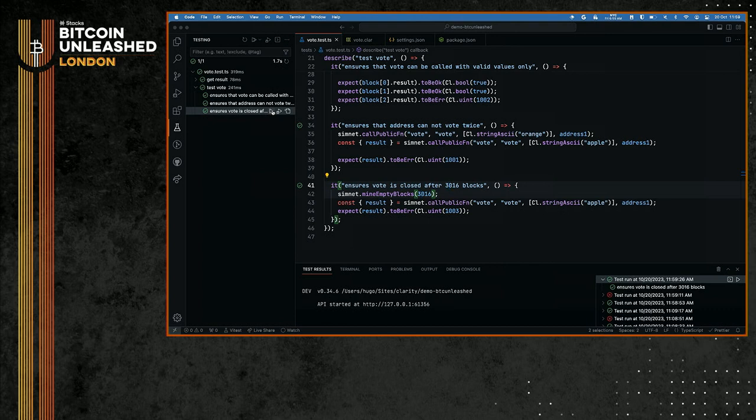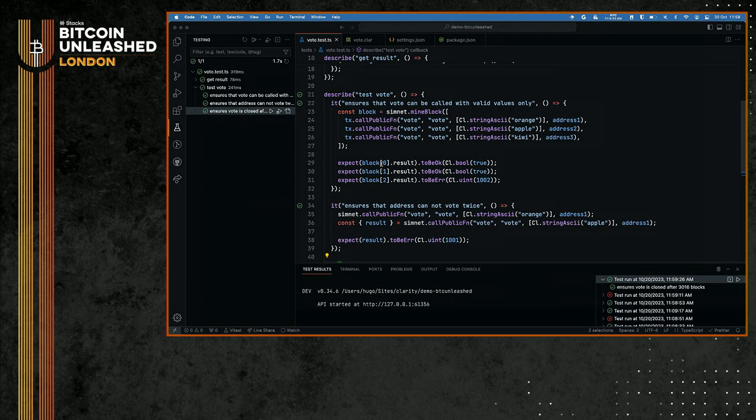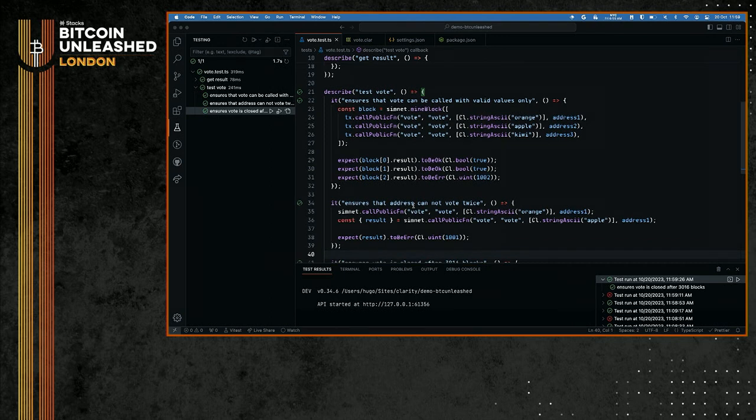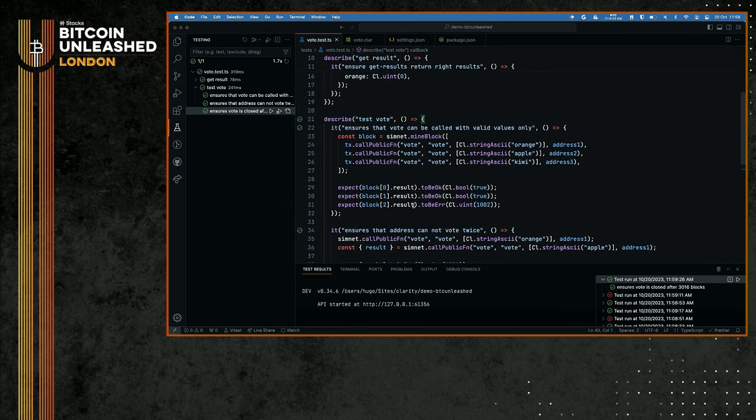Again, this is all based on Clarinet tooling. This is the new Clarinet SDK. And we hope that it will help to write more reliable and consistent smart contracts in a standard and familiar way, because it's, again, just JavaScript.